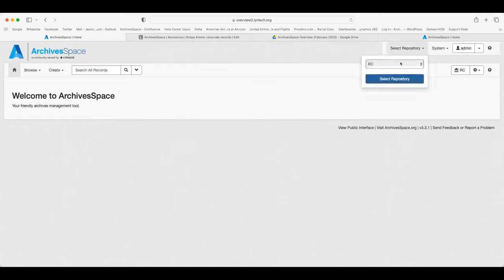If you are a user in one individual repository, very likely your permissions will be set so that you only have access to the one repository that you work in, the one department or library you work in. That means that when you log into ArchivesSpace, you're going to land right into your repository and you don't need to worry about moving between repositories. However, if you are someone who maybe has to work across multiple repositories or you are an administrator at your institution, you will have the ability here to move between repositories.